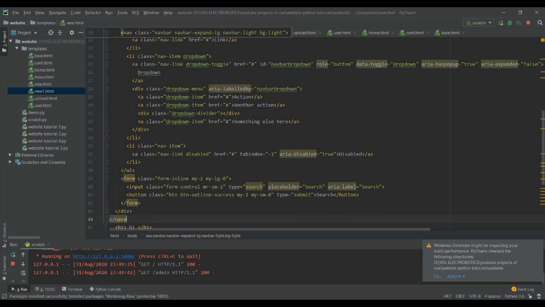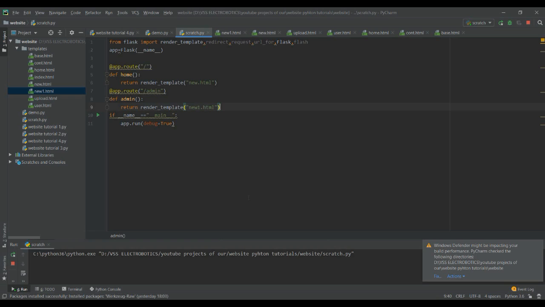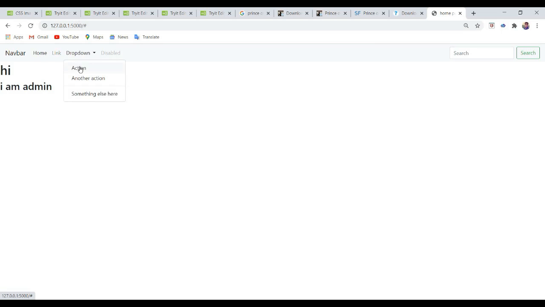So if you need, you can align this. Before going there, shall we run first? After that we will go there. Let us refresh this home page. Look, this is the navigation bar. So the home came. If we click home, nothing will happen. Link, nothing will happen. Dropdown, nothing. Everything will be coming. If you type in the search bar, it won't respond. If you search, nothing will be coming.